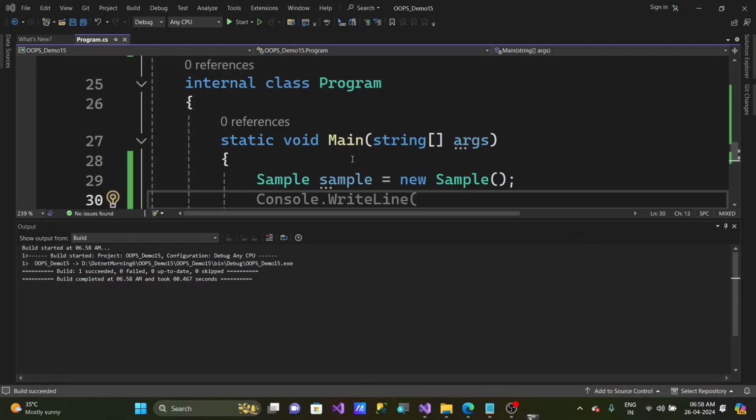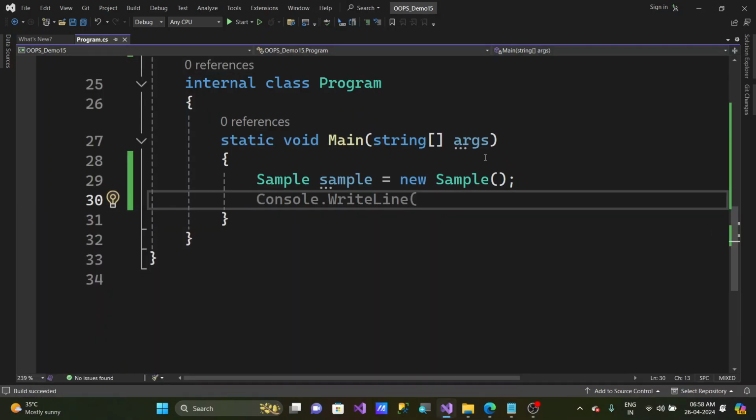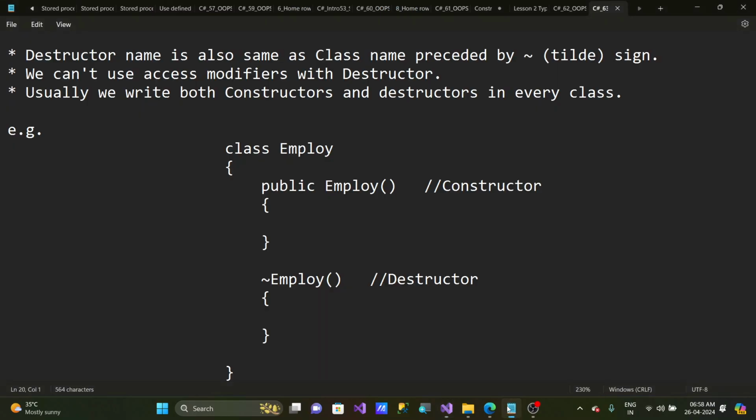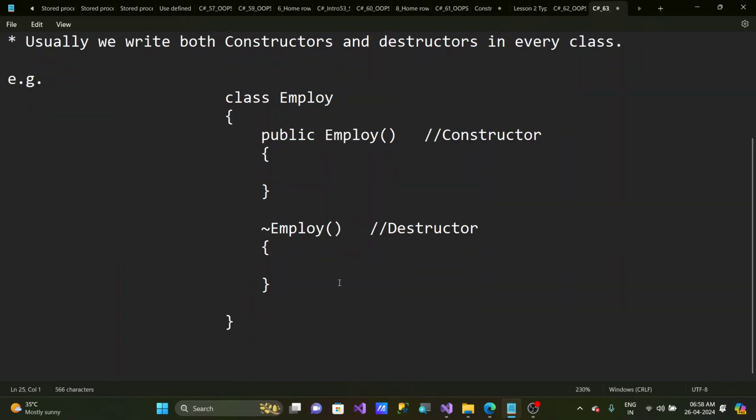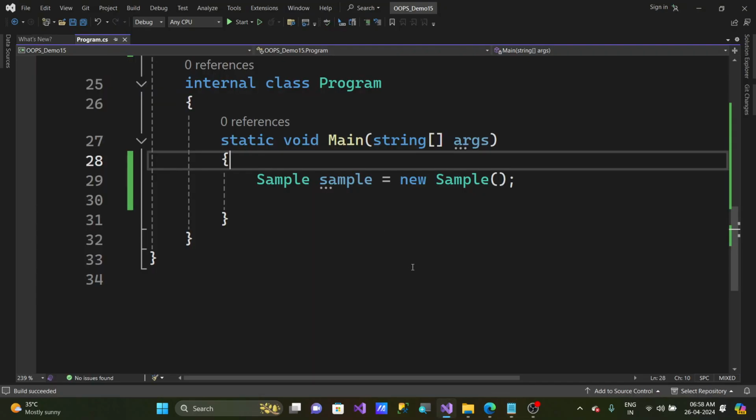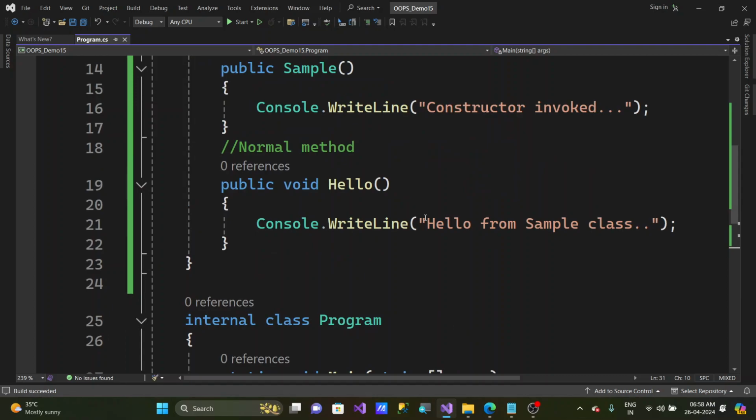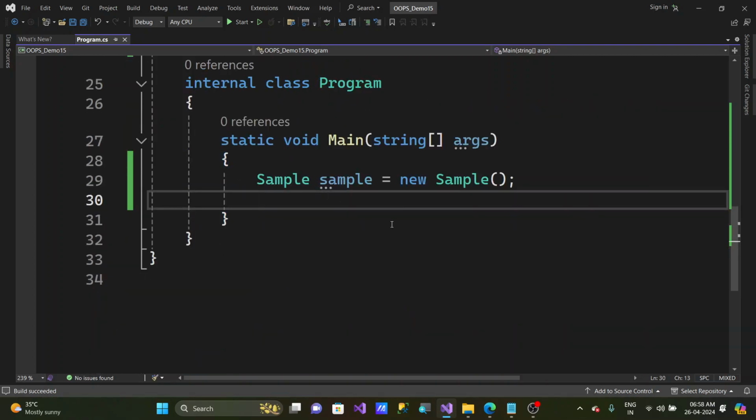Okay. Yeah. So now, if you want to see this destructor also, then we will write this code. What about hello? I forgot to call it, that's why it is not getting called. So I need to call this sample.Hello. Then hello will be called. Let's run it and see.